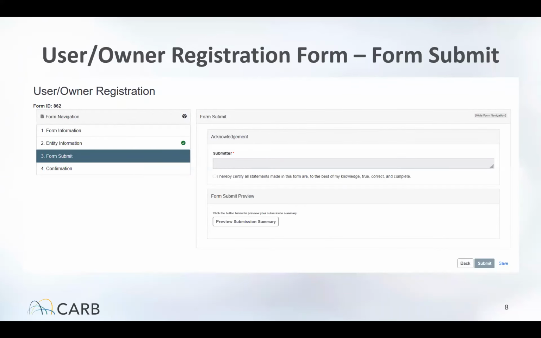In the form submit section, you will be required to check this box to certify the submitted information is true and complete to the best of your knowledge. The submitter name will be auto-populated with your input CTC-VIS account username, which is also your registered email address. You can review your input information by clicking on the Preview Submission Summary button here. Once you are good with the displayed information, click Submit.